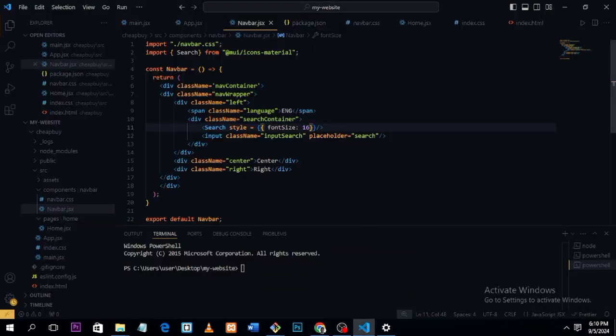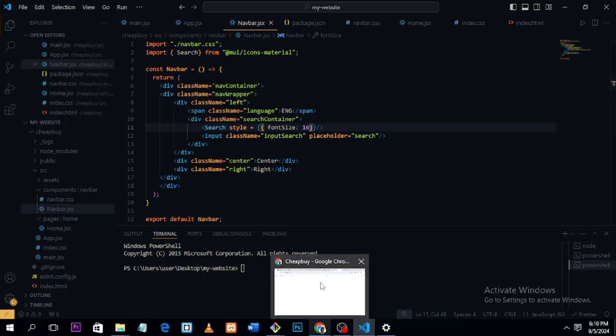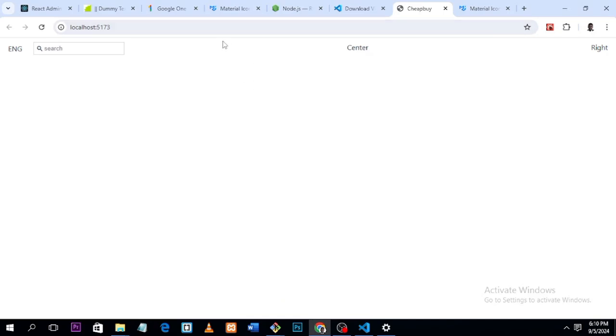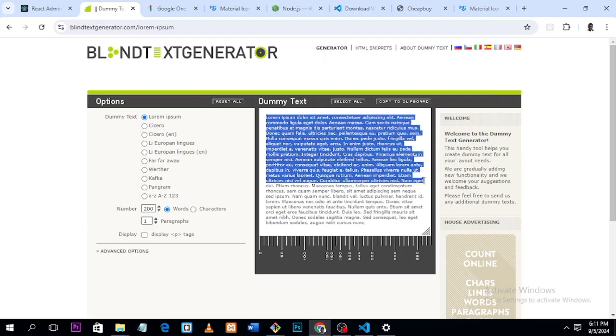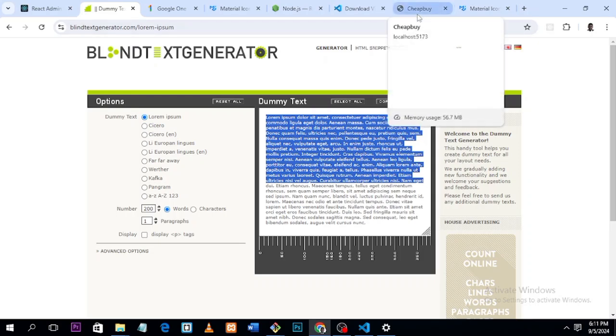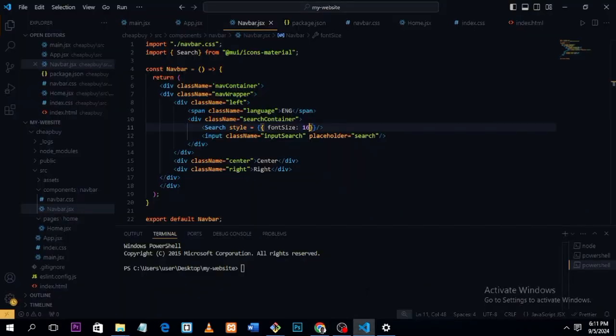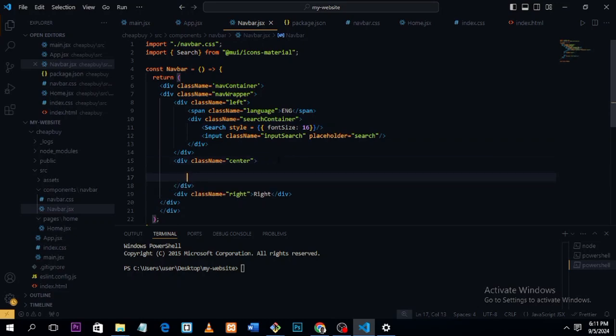Okay, there's one thing we also need to do. Let me just show you. Let's go to the center. Let's go to Lipsum blind text generation and copy some dummy text from here. I want to show you something. If you don't do this, it can affect the sizes of each of those components. See, on center, let's remove this center and just paste what we copied.